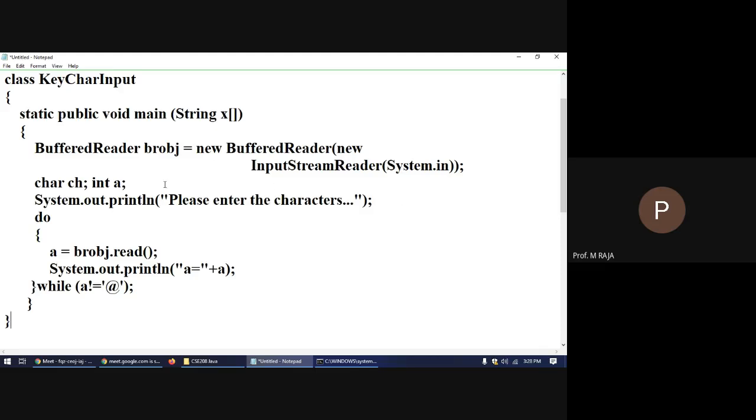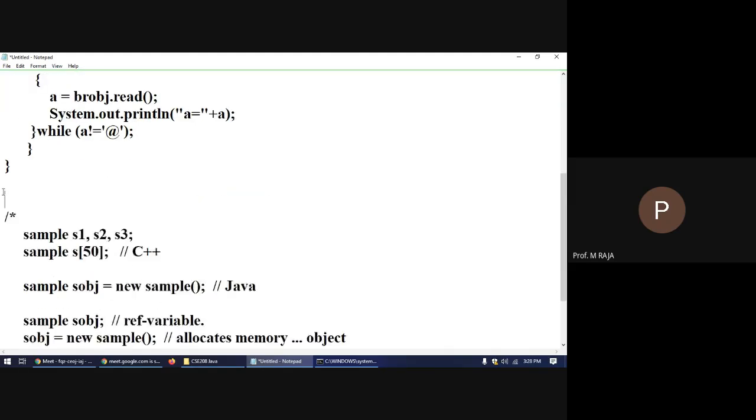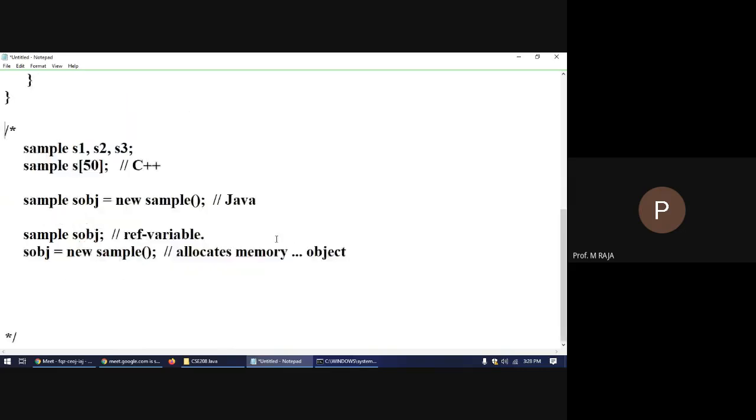Now you need to understand one important method of the BufferedReader class, the read method. The read method takes this general form.